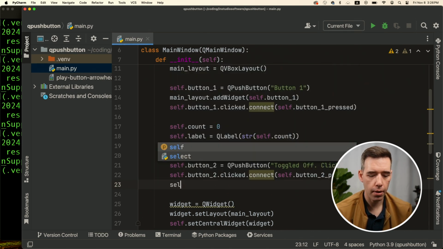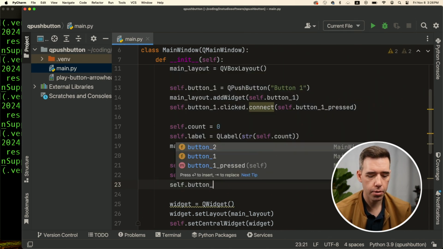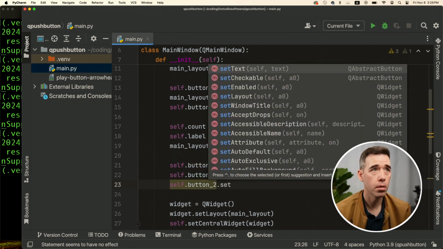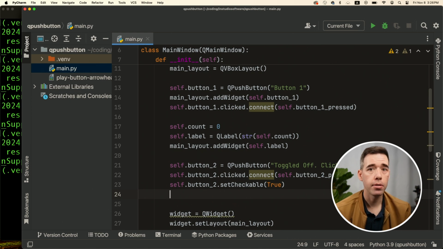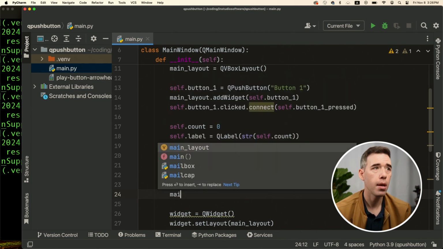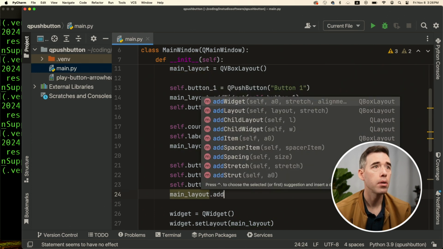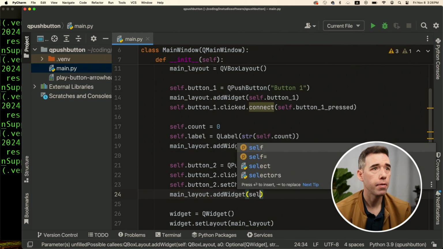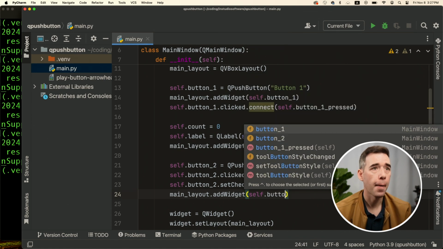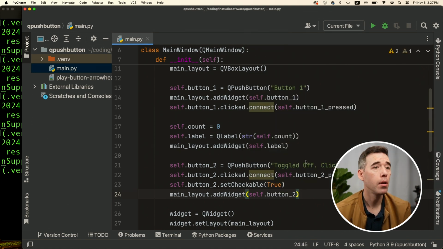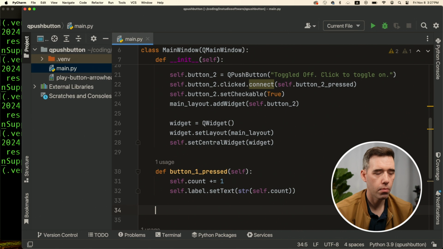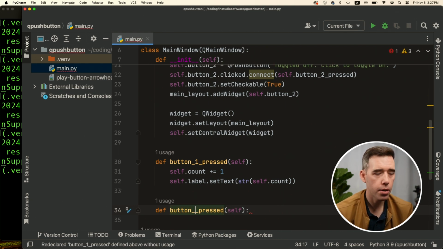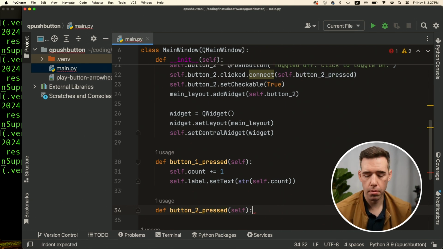So we're going to do self.button2.setCheckable, and we're going to set that to True. And then let's add the button to the layout before we forget. So main_layout.addWidget(self.button2). And now we're going to define what the button does on press. So I'm just going to copy this really quickly. We're going to put it down here, and then we're going to change it to be button2 because that's what we called the callback.